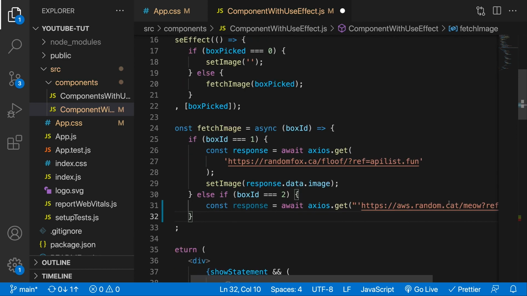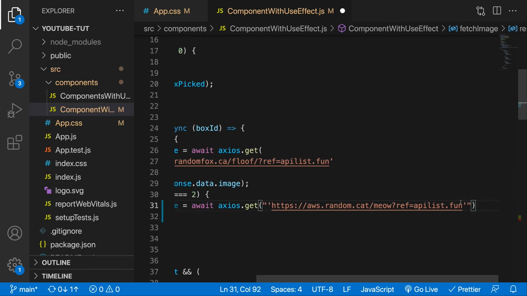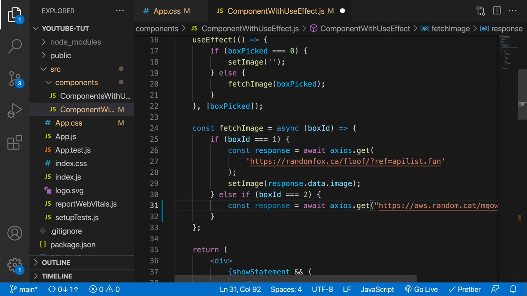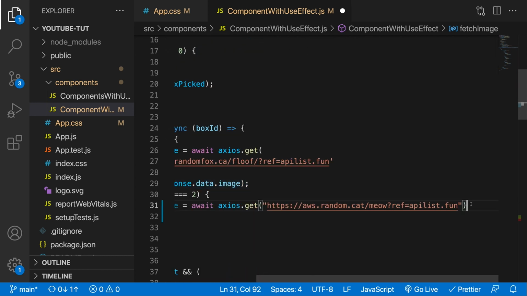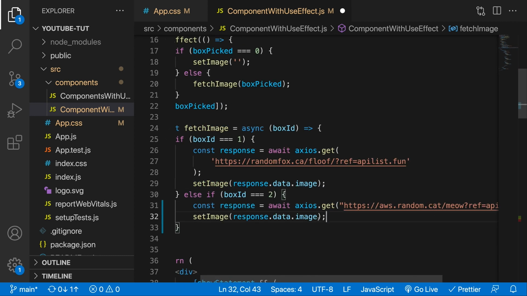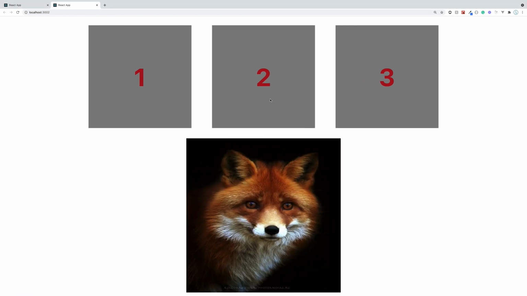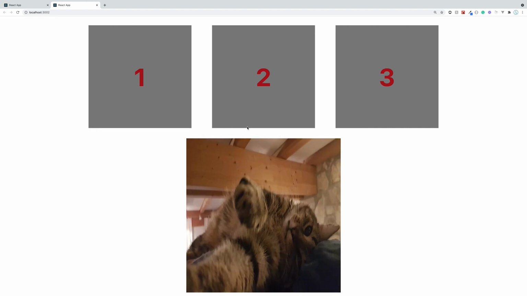This is the URL. You can either pause the video and copy it, or you can just go to my GitHub page and get it. What this does is it returns an object, and the URL is stored in a key called file. So we can just say .file. And if you were to save this, you get a handsome fox. And if we were to click on this, you can see we get cats now.